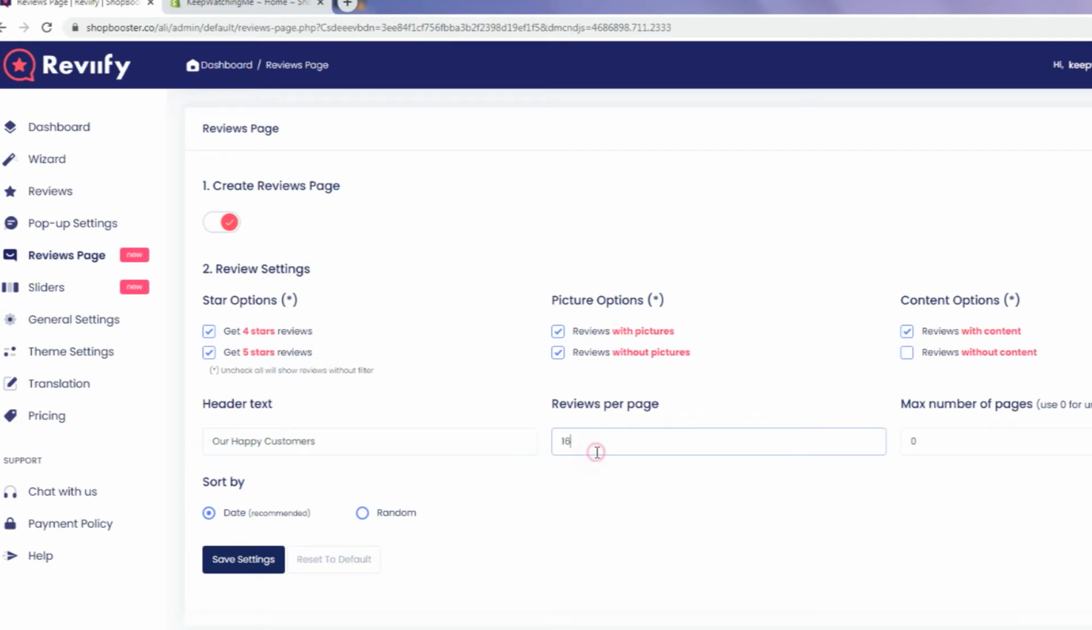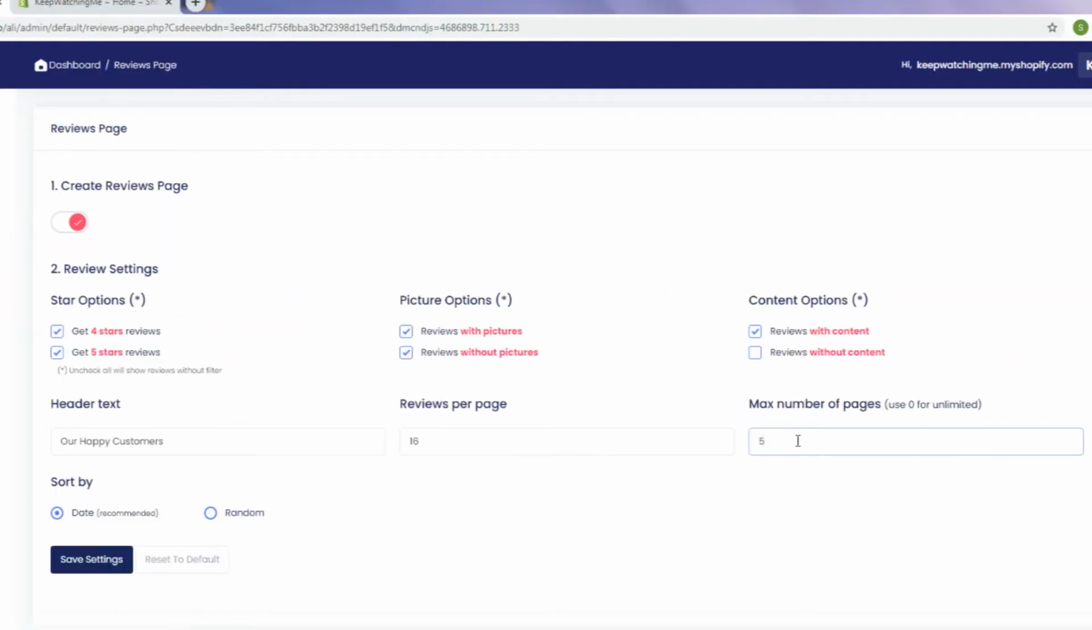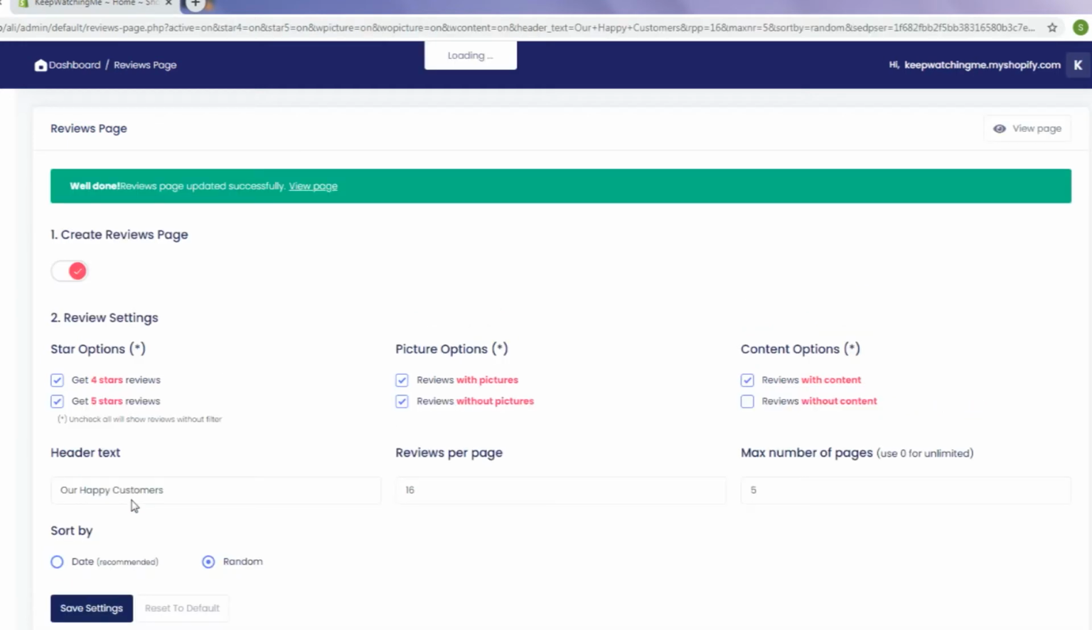And limit number of reviews per page as well as maximum number of pages. At the end, choose how to sort your reviews. Save your settings. If you want to view your page, click here.